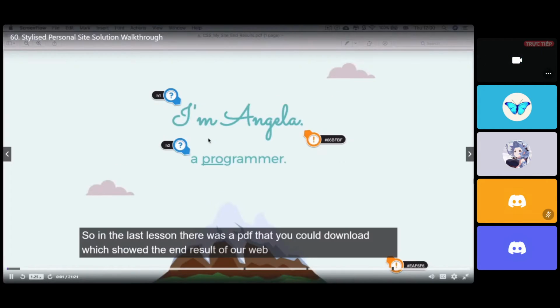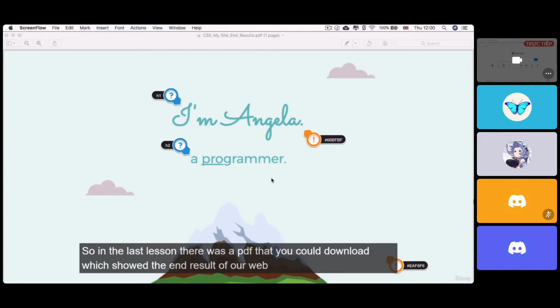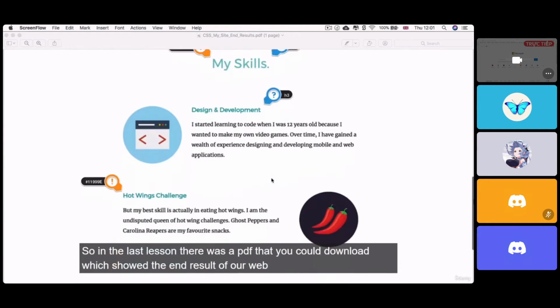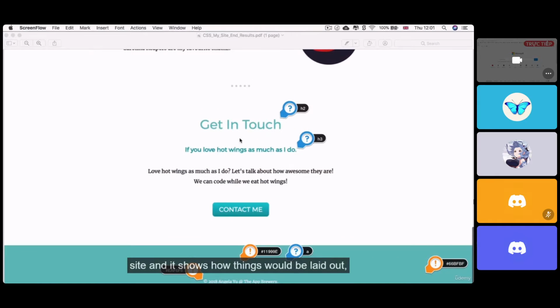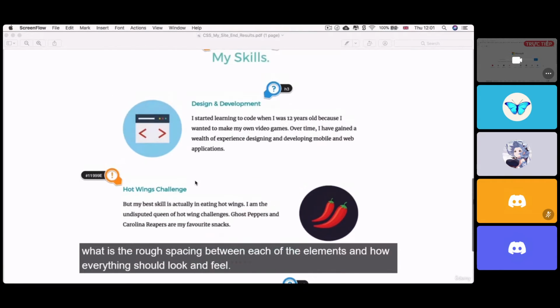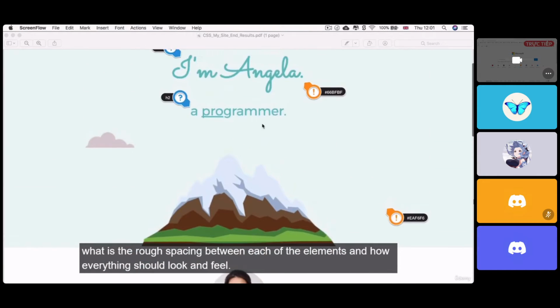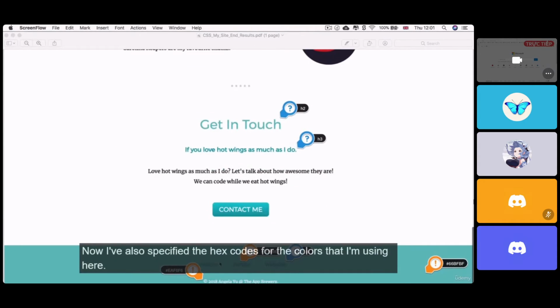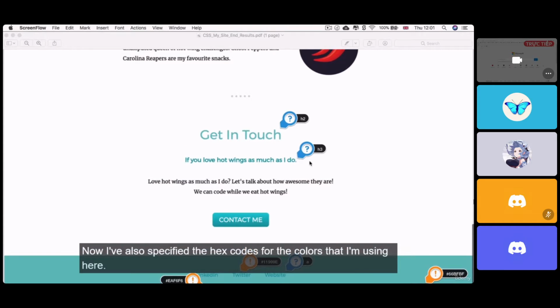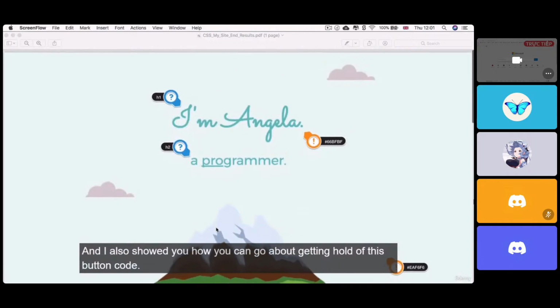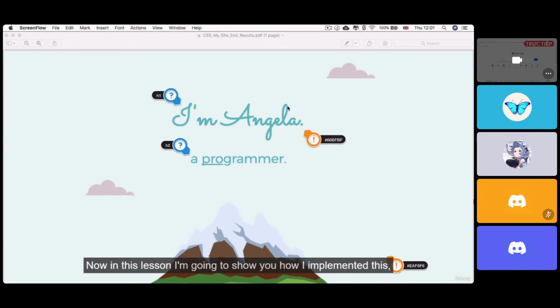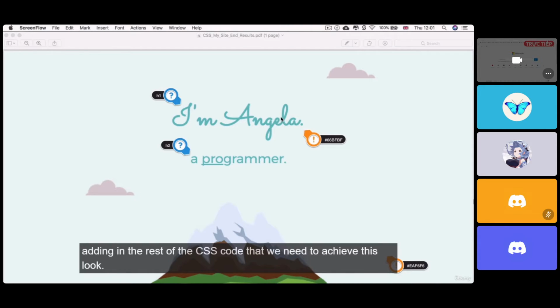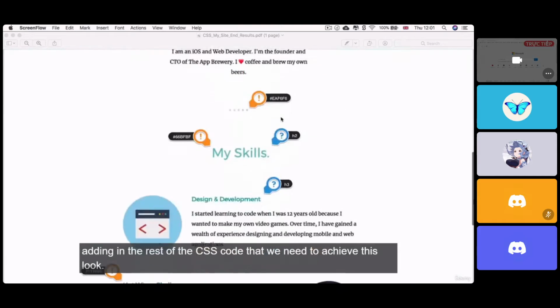All right, so in the last lesson, there was a PDF that you could download, which showed the end result of our website. It shows how things would be laid out, what the rough spacing is between each of the elements, and how everything should look and feel. Now, I've also specified the hex codes for the colors that I'm using here, and I also showed you how you can go about getting hold of this button code. Now, in this lesson, I'm going to show you how I implemented this, adding in the rest of the CSS code that we need to achieve this look.